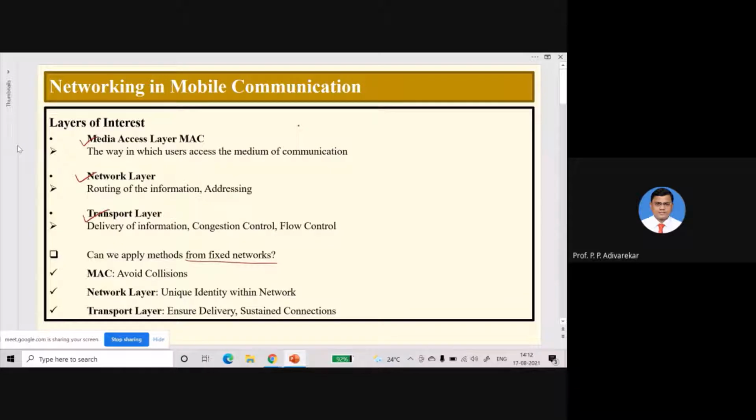For the MAC layer, apart from deciding the way in which users can access the medium, the next task of the MAC layer, when it assigns the method to access a medium, is to avoid collisions. When users are accessing the medium, for example, if the MAC layer decides that FDMA should be implemented, then definitely different frequencies are allotted to each user.